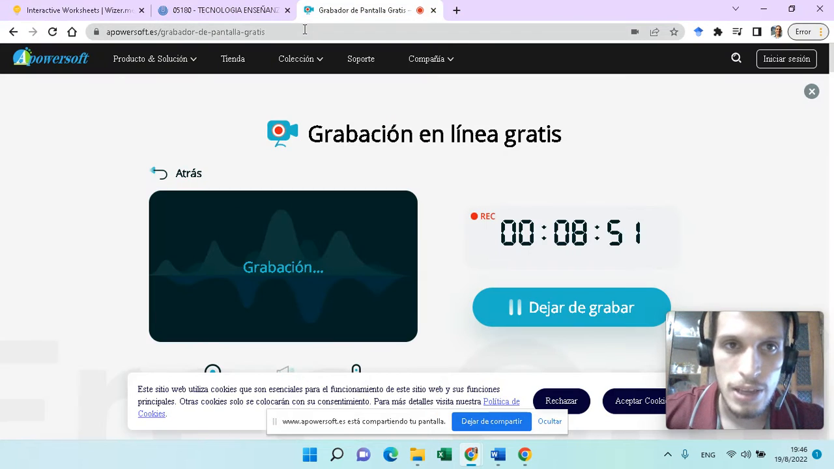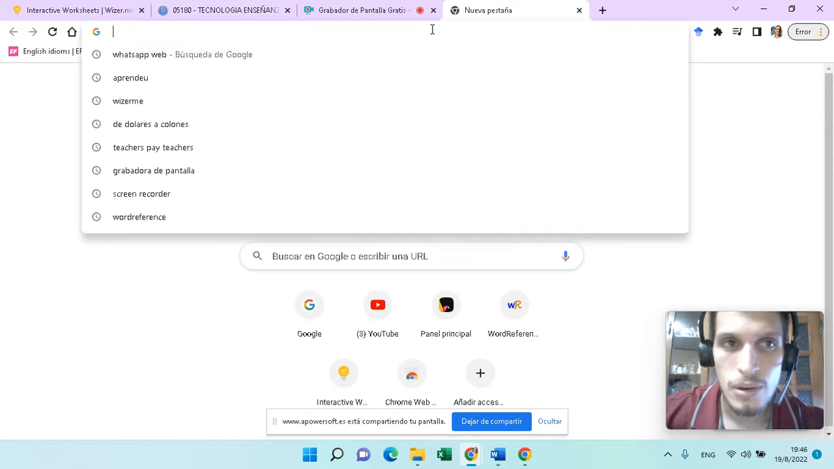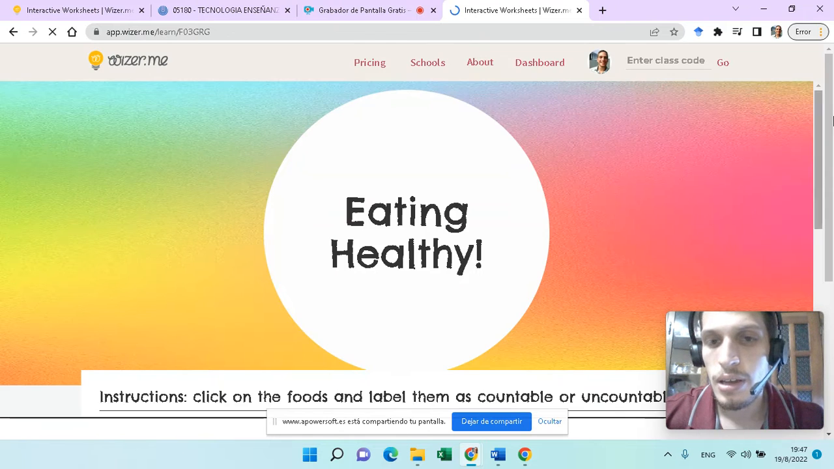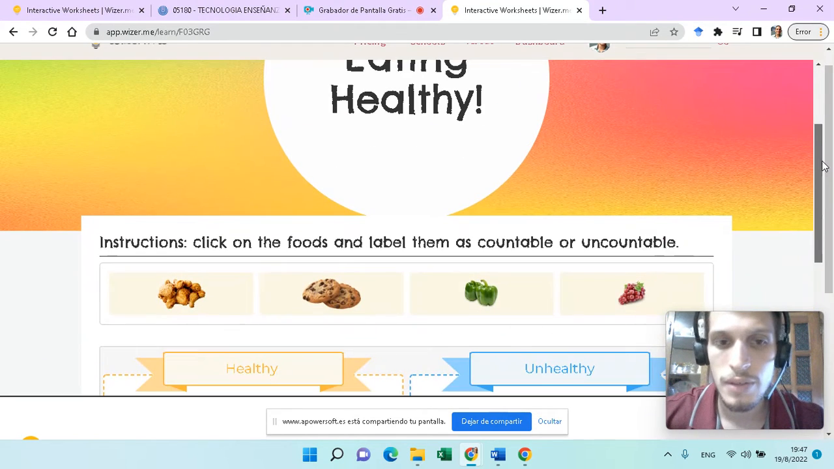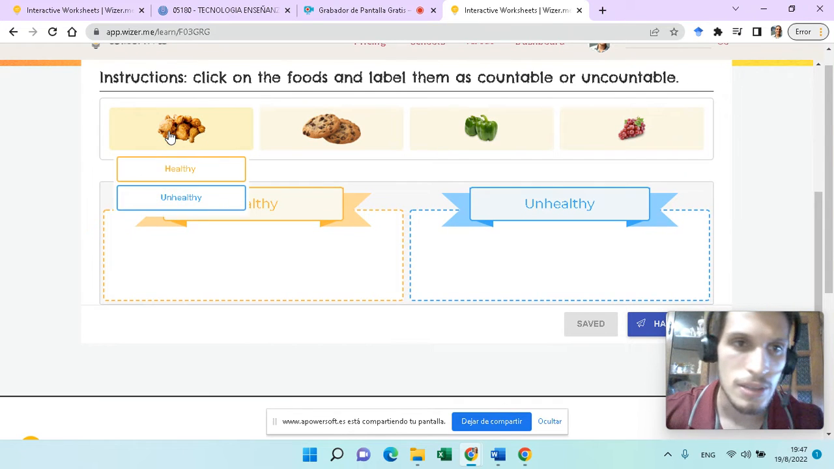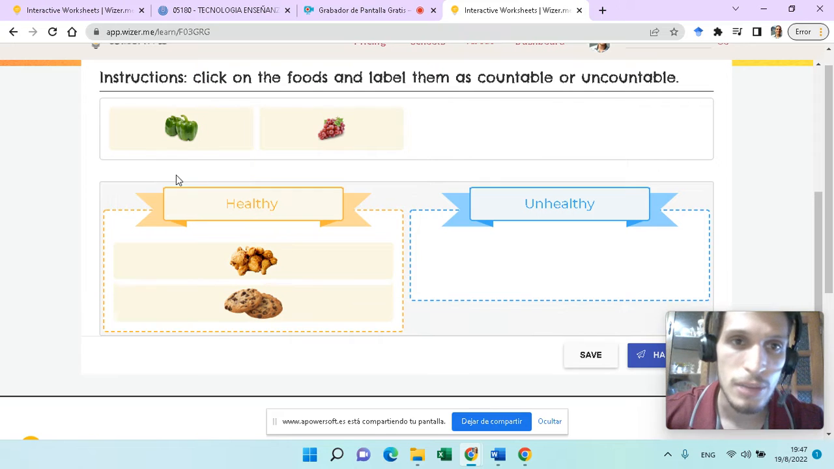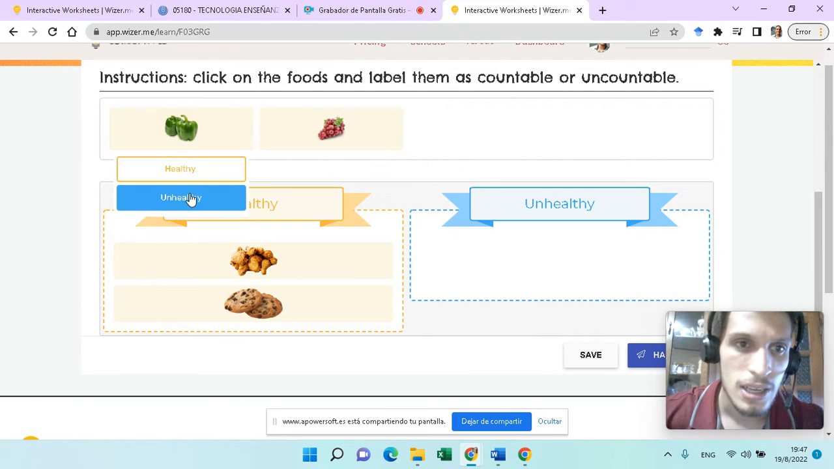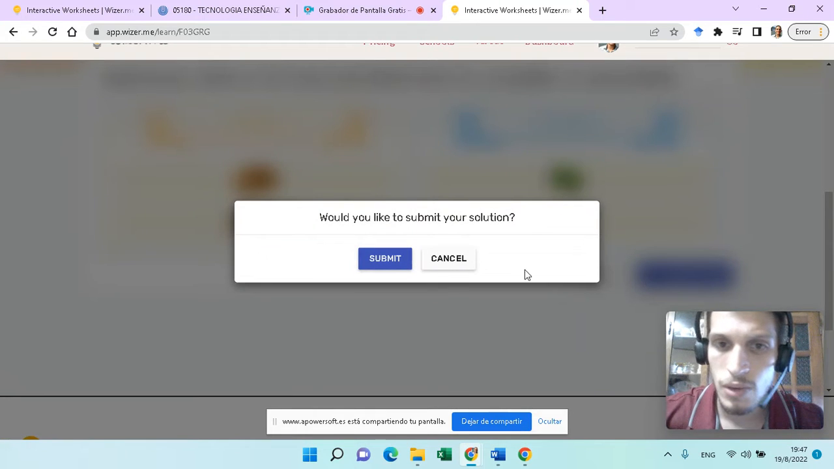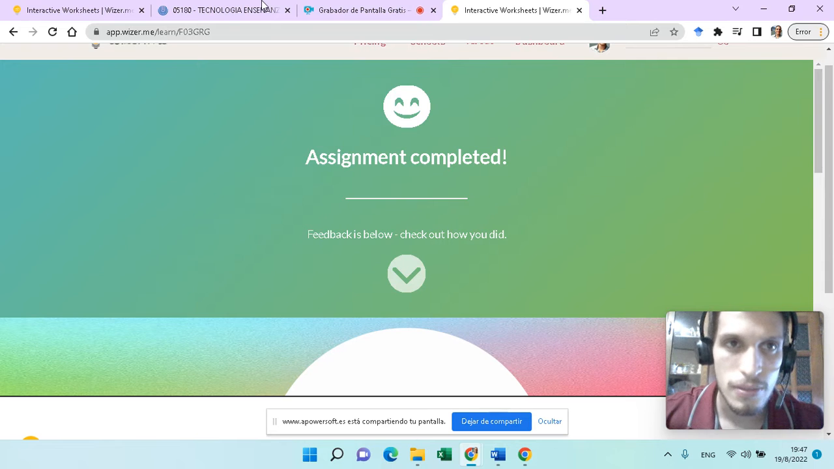If I open the link here, for example, okay, I'm going to be a student. Even though I'm using my Gmail account, I'm going to be a student. So for example, imagine that I'm completing this and this is healthy. I think that that's healthy. I'm having problems with the contents. So this one is unhealthy and this one is unhealthy. So I hand in work, I click there, submit, and my assignment is completed.